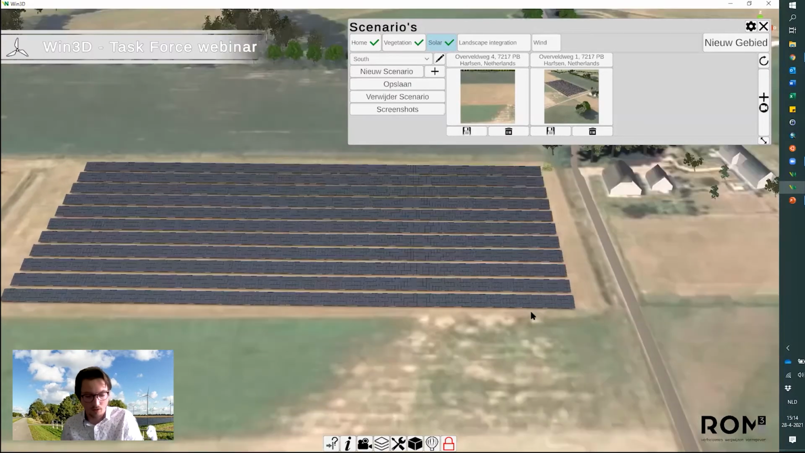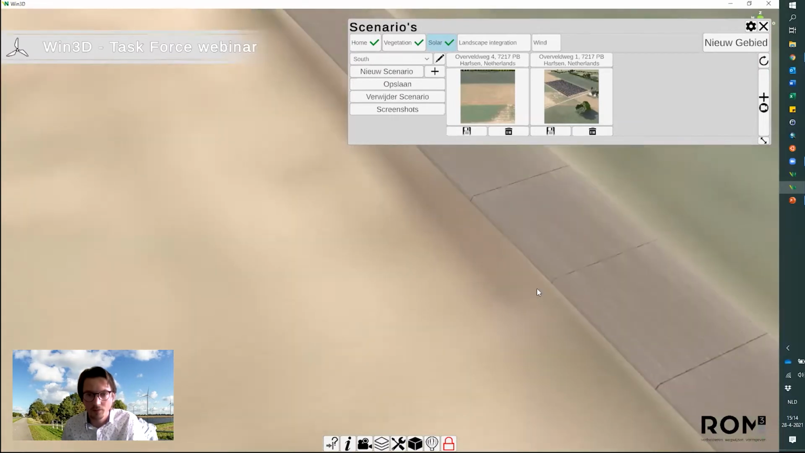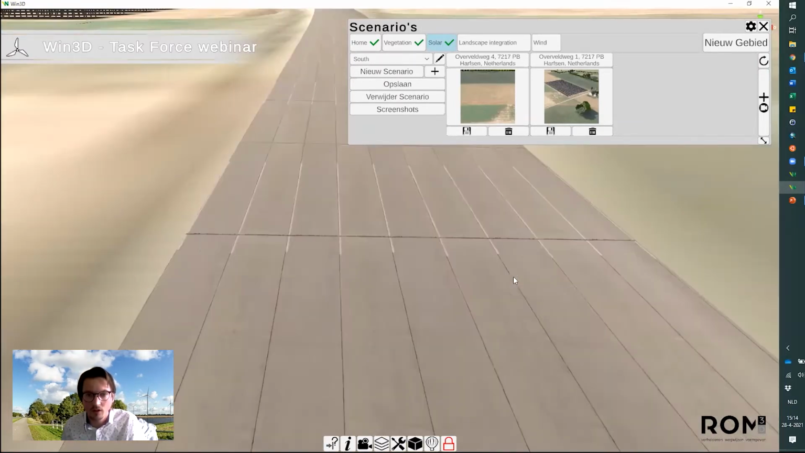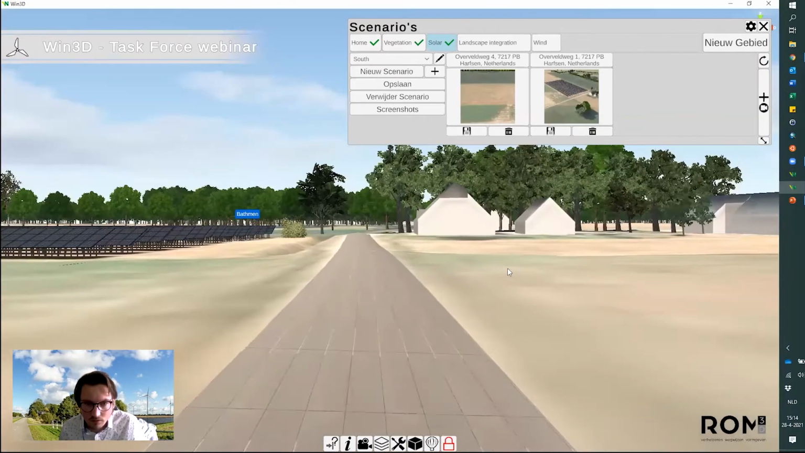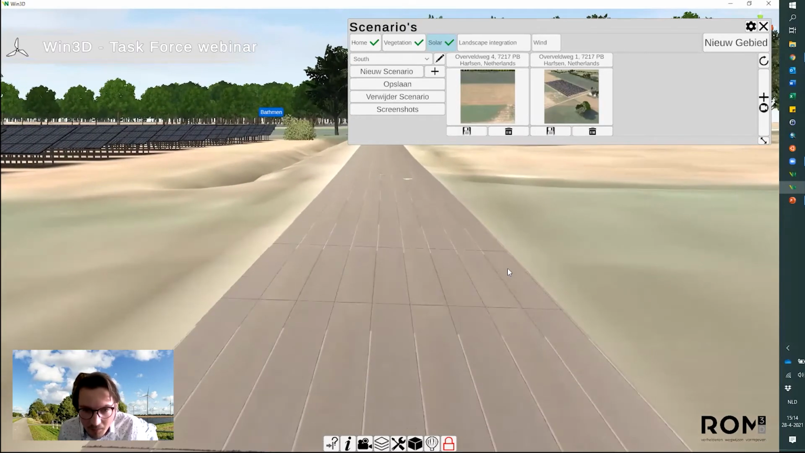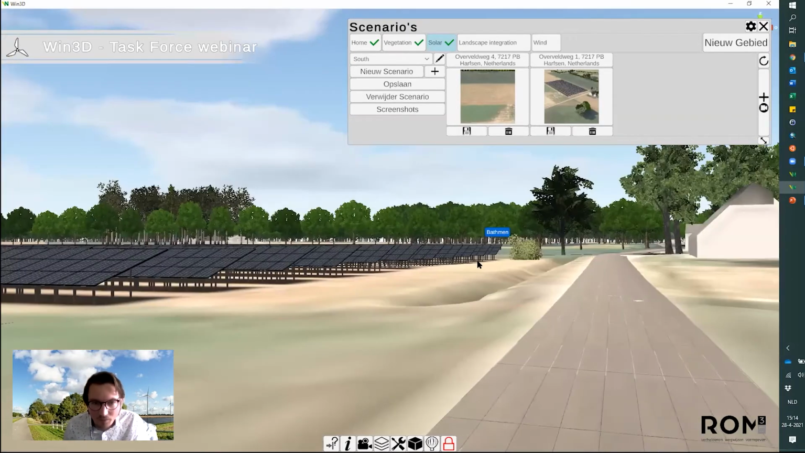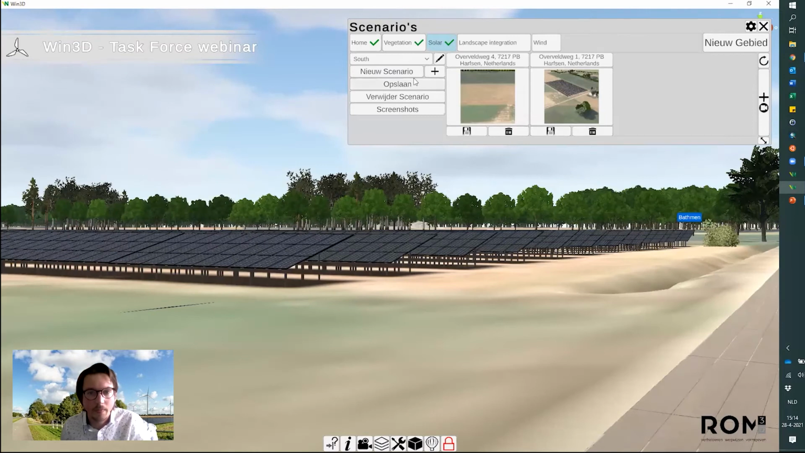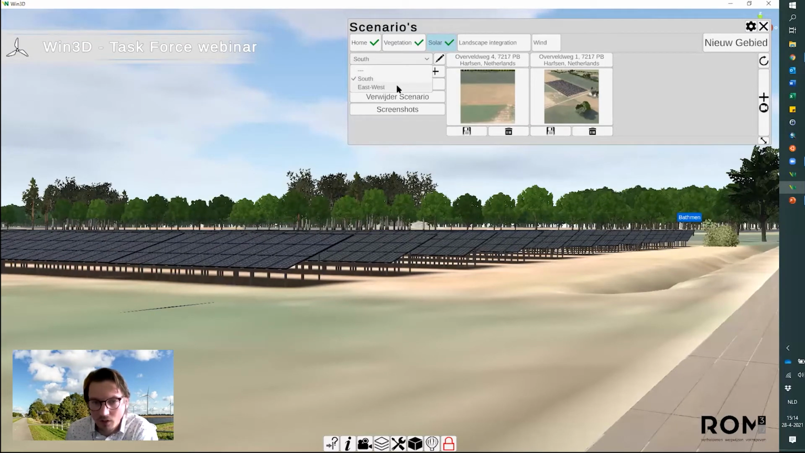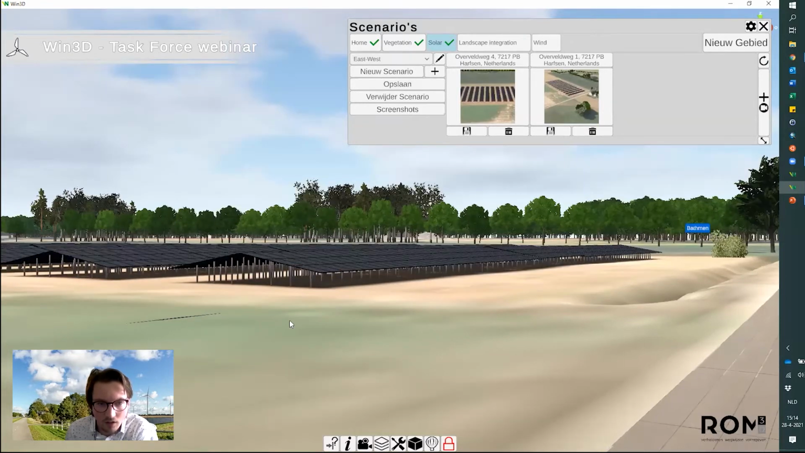And we can look at it from the road. So we can stand here on the road. I see I made it more pavement than a road in this. So this is the view from the south-oriented solar park, and here the east-west.